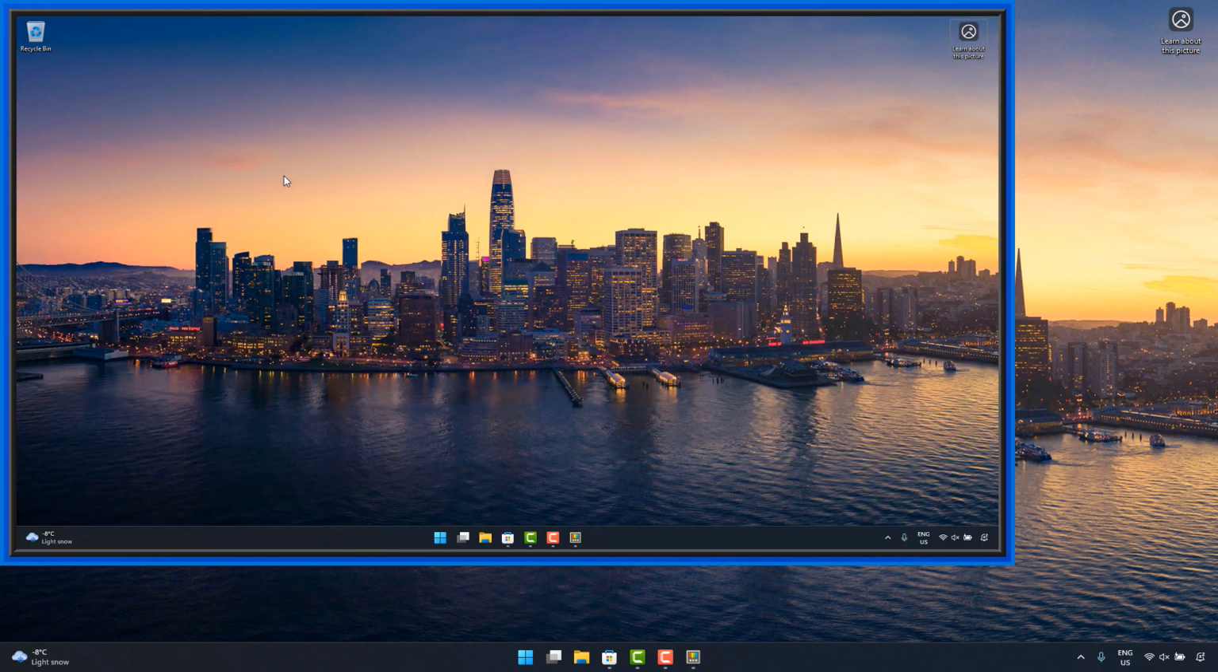Windows Shift D. When you have multiple monitors, it will show multiple thumbnails like this. So you can actually choose which screen you want to teleport the mouse to. Very nice. So let's go check out the settings, okay?